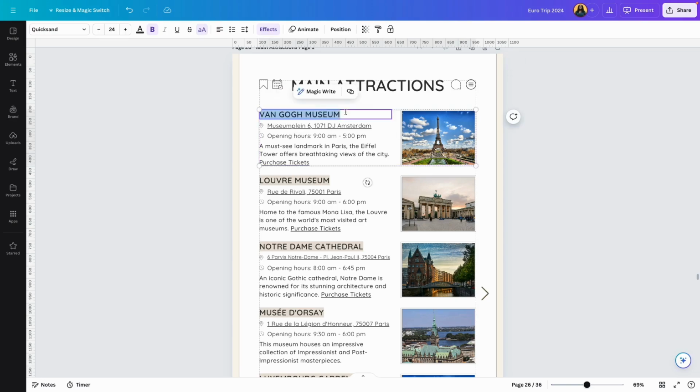The next section is for the main attractions. You can add your header, you have a spot for address, opening hours, and notes, as well as hyperlinking things like the website or where you can purchase your tickets.